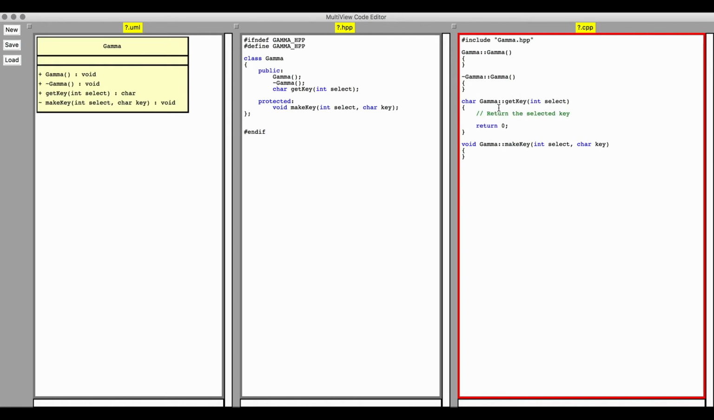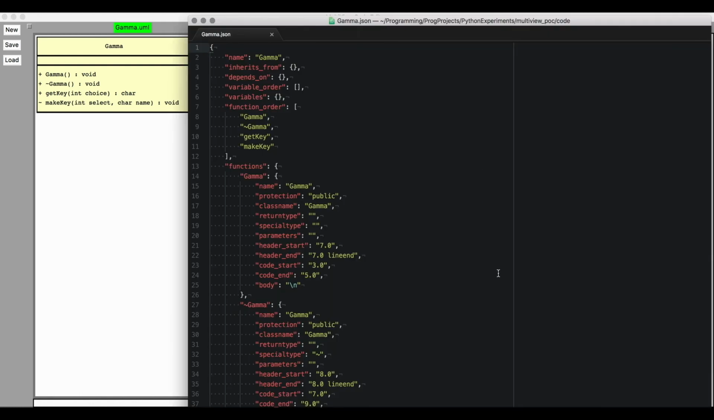Let's add a little bit of code logic here. And change the name of a parameter. Note that if I make the change in the header, it changes it in the other two views as well at the same time. And it's a live change. And of course, you can save it again. And then when you look at the code, or the way it's saved, there's the JSON file containing the object.